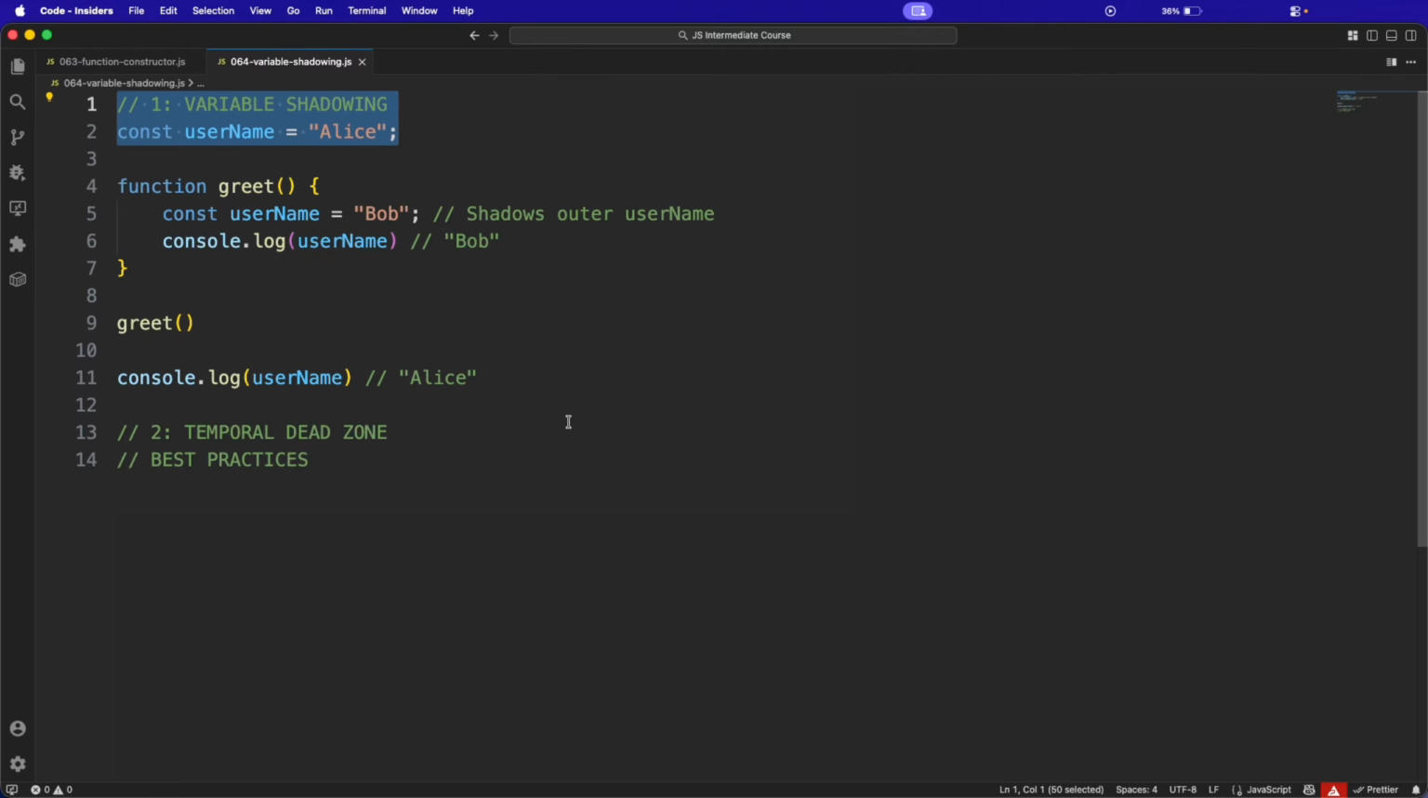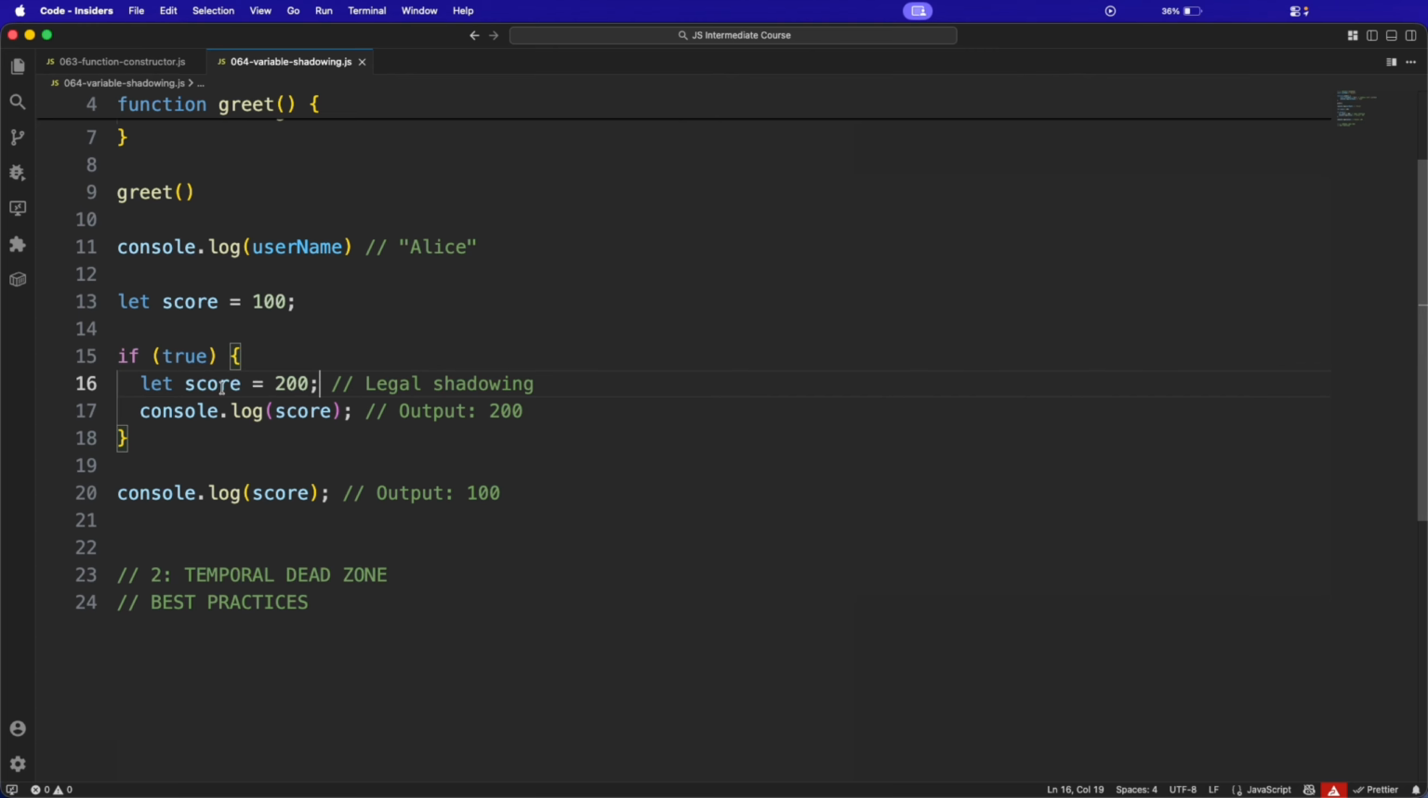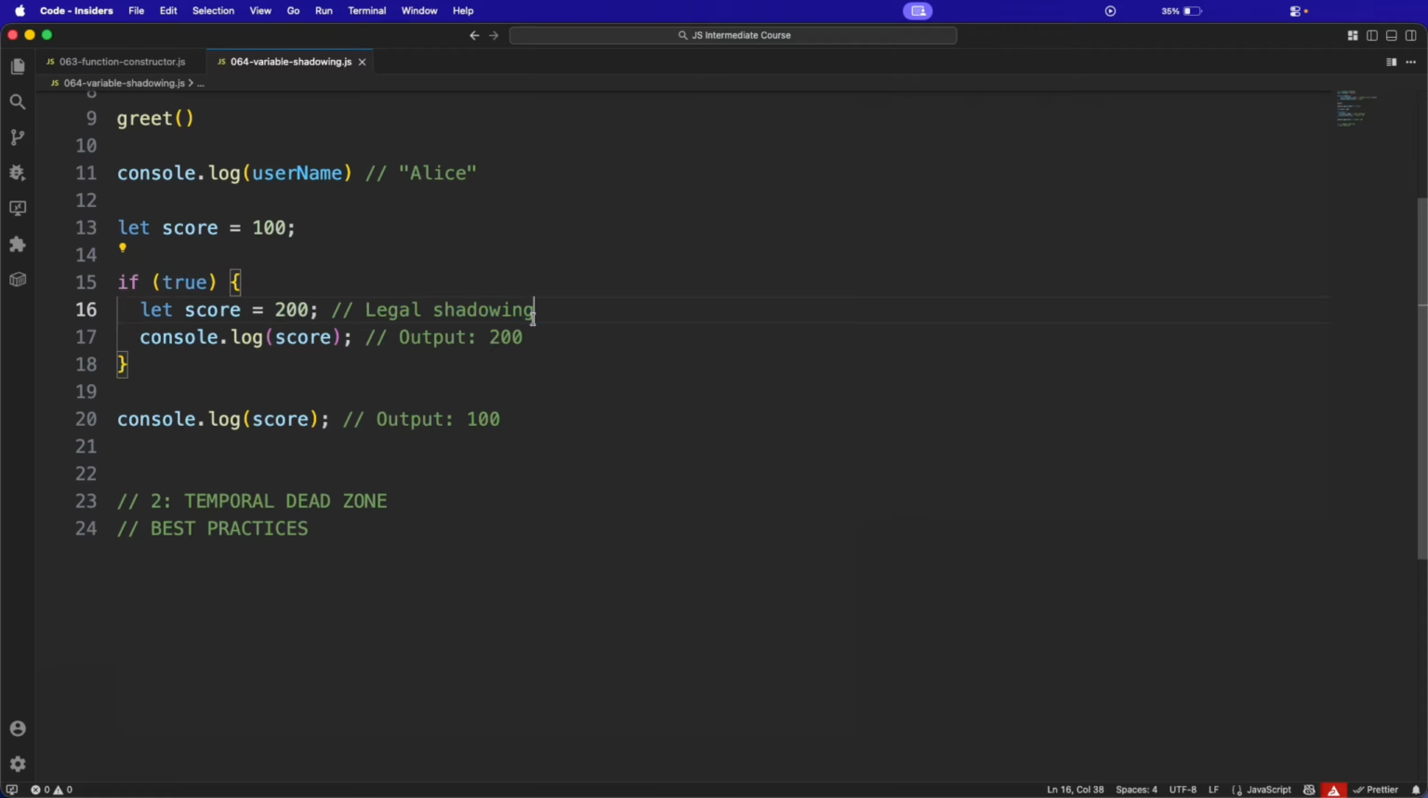Anyway, next is shadowing with different keywords. Suppose let score is 10. If true, then let score is 20. This is legal shadowing, and we console log it. That means when we console log the score inside the block, it shows this variable. Outside, the score is unchanged; we are just calling the condition. This is legal shadowing.